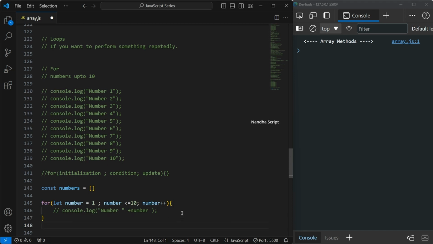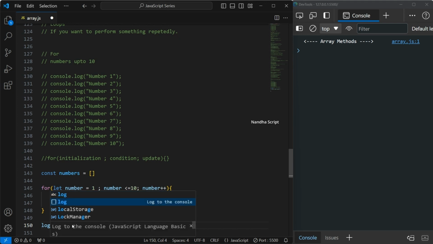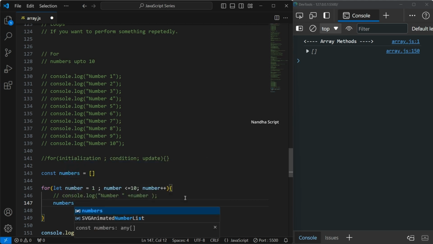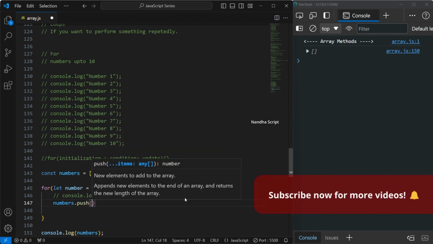So inside that I need to push numbers to this array, right? So before pushing, I'm creating one more console.log for my numbers array. Console.log numbers. So it's an empty array, you can see. So here we can add the push logic. For that I am calling my numbers array. Here I am going to attach the push method, so parentheses we added.